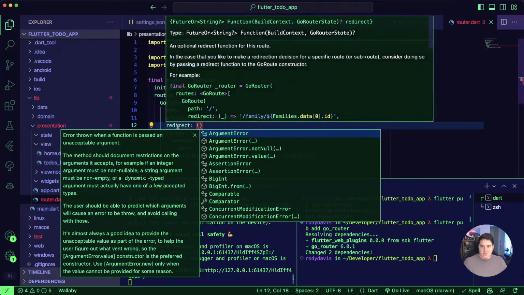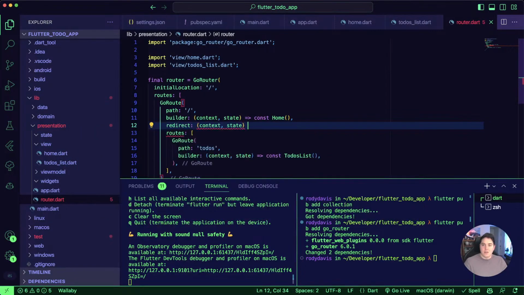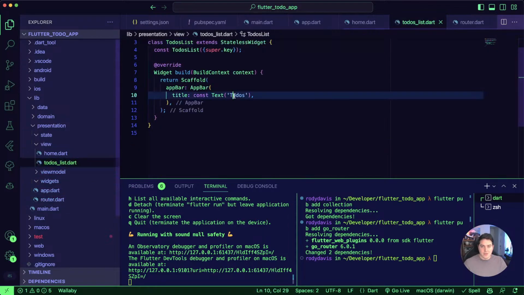Let's see, I believe it takes 2 arguments. Yeah, context and state, and I'm just going to make it navigate to to-dos. So we could, like I said, use the home for something, but this just means every time we navigate home, navigate to to-dos.